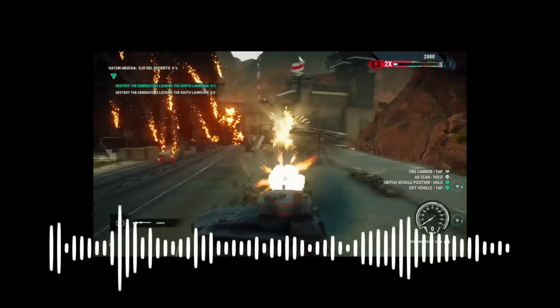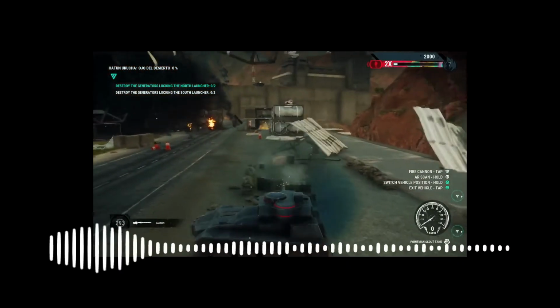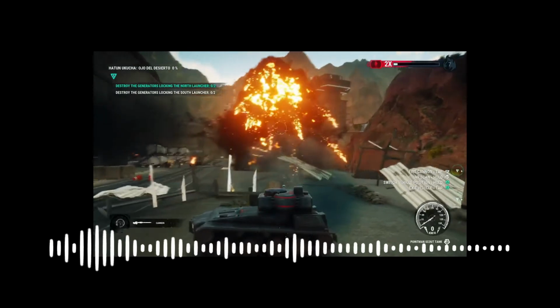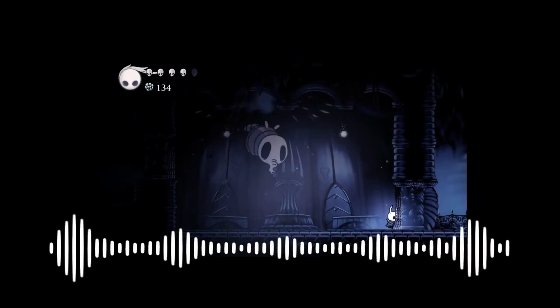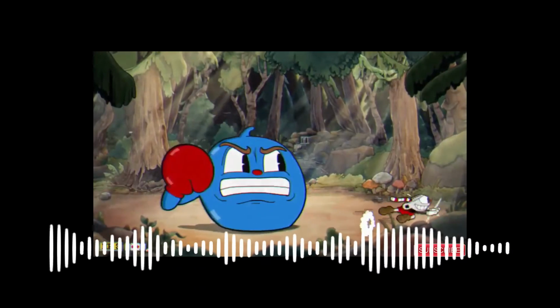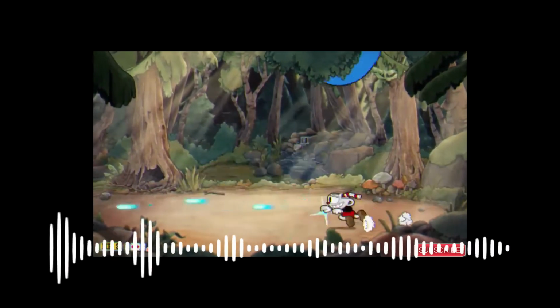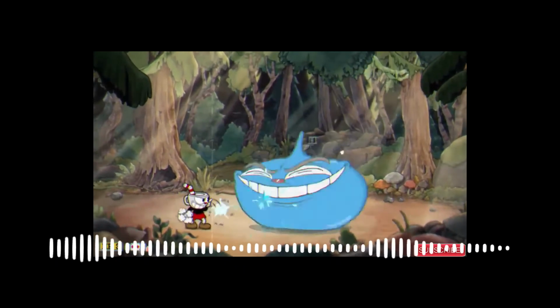Why are collisions so important? Well, otherwise these fences in Just Cause would just fall through the ground, or this boss in Hollow Knight would just bounce through a wall, and all enemies in Cuphead would not take any damage. Collisions are crucial to making a free-flowing and reactive game.